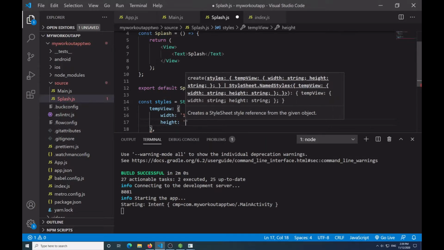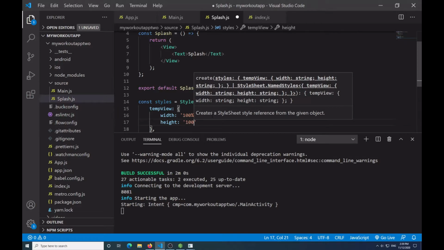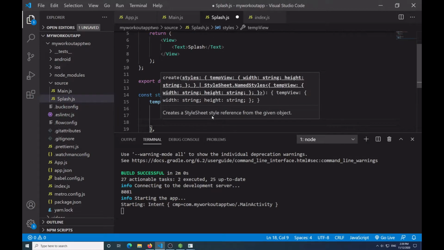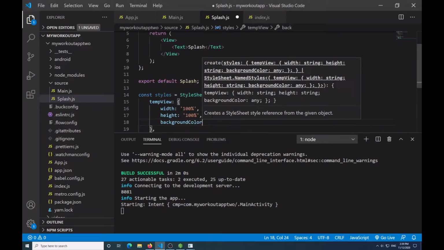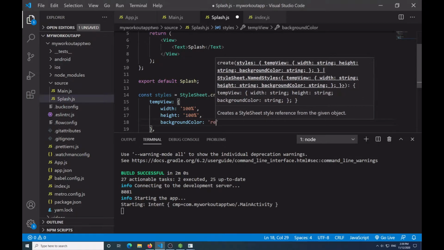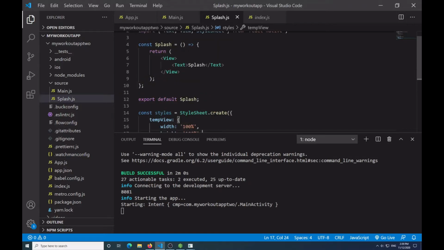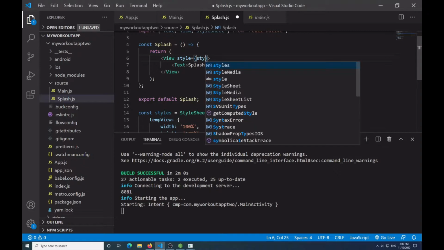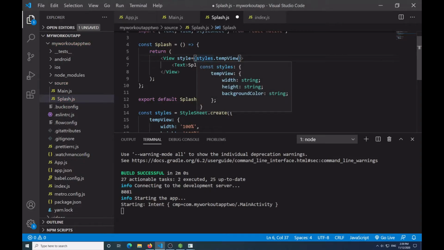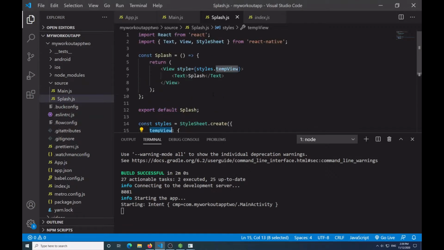Height is equal to 100%. Make sure you have commas after these. Then put background color, and then for the sake of argument, just say red. And then under view here, I'm going to put style is equal to open close curly braces, say styles dot temp view. So this will be applying this style right here to this view.